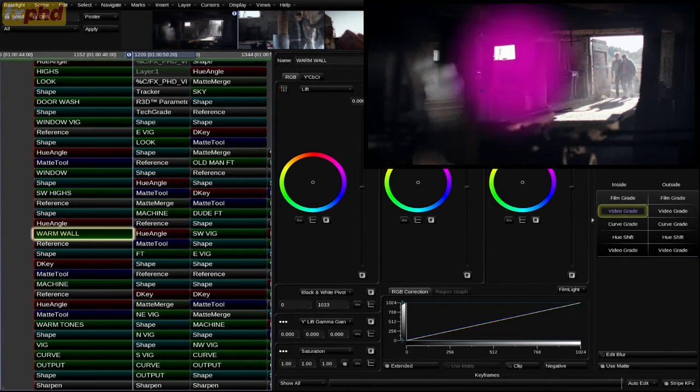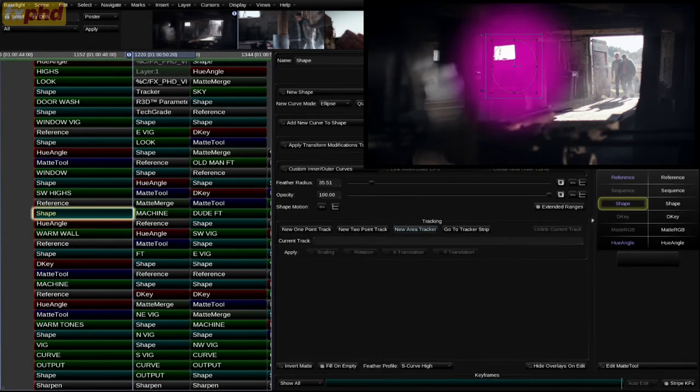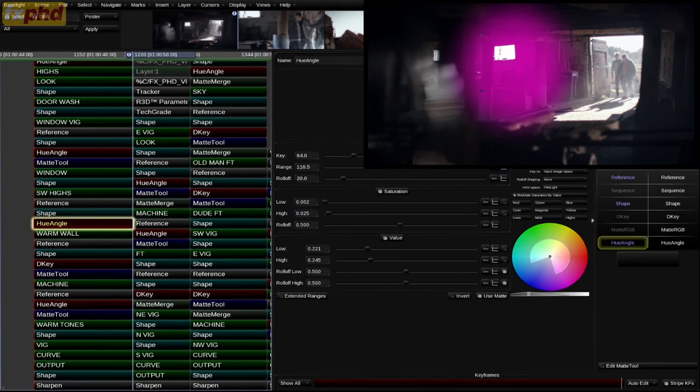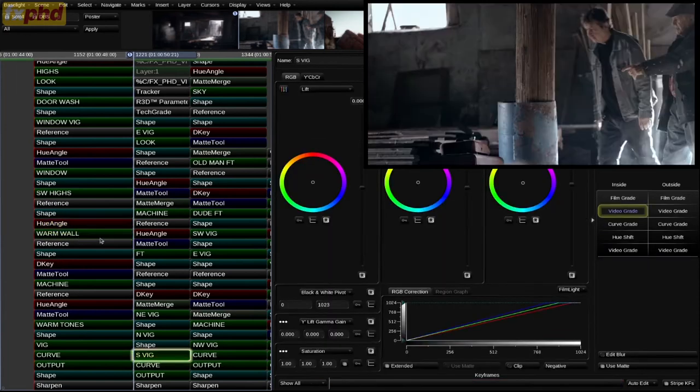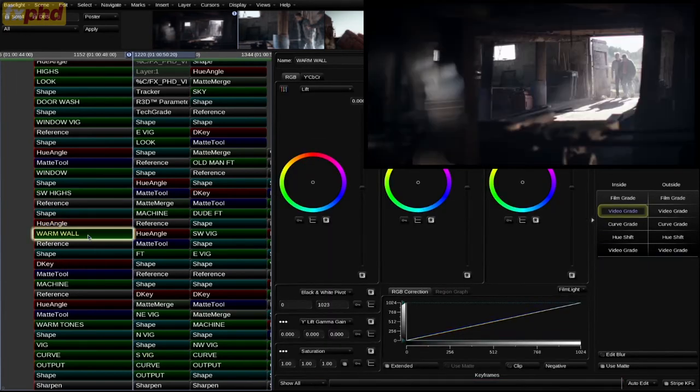So what I did is I used a circle shape and a hue angle, which is just an HSL key, and just balanced out a little warmth right there. I felt like that gave me a better match on those gray values. I don't know if that's concrete or not. I assume that's concrete.